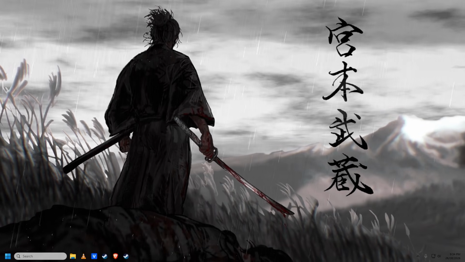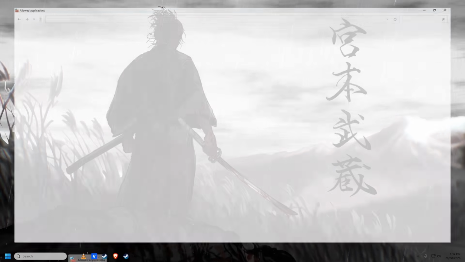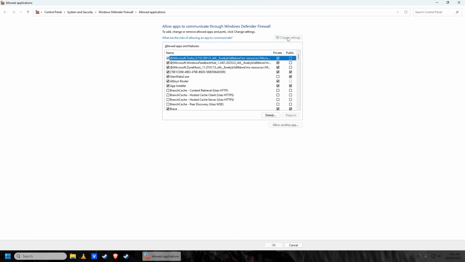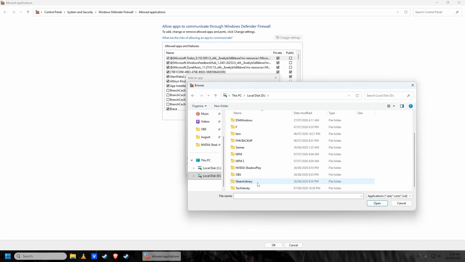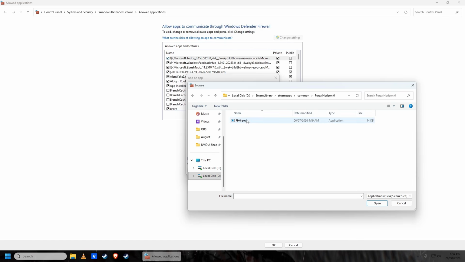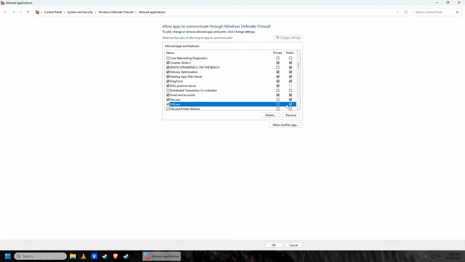Now you're going to open up your start menu. You're going to write here allow an app through Windows Firewall, and then click change settings, click allow another app, and now go on to your Forza Horizon 6 folder. The default location should be in your Steam library. Here it is. Add the FH6.exe in here. Click add. And now make sure to tick both of these private and public checkboxes here. After that, just click OK.